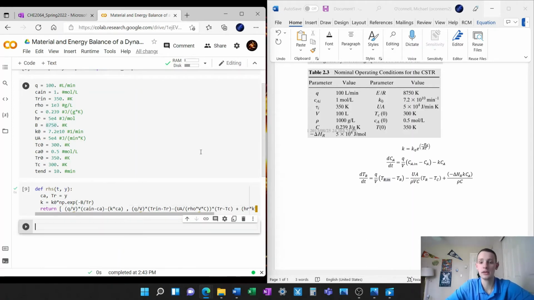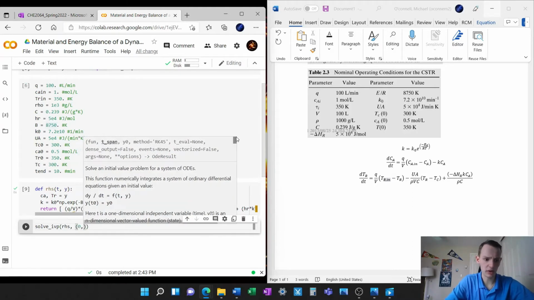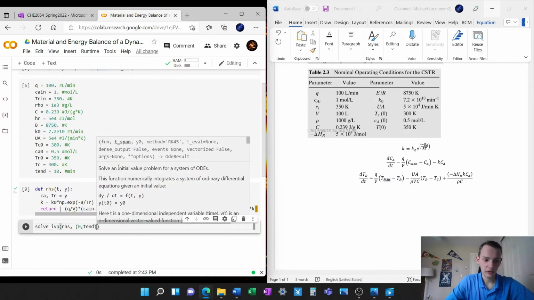Okay, so what are we going to need to do next? Well, what we're going to need to do next is actually use solve IVP, right? So let's see what that's going to do for us. Well, what do we need to put in to solve IVP? Well, we need our right-hand side. We need a tuple for the time, if I remember right? Our time span. And I put in an end time, 10 minutes. Seems reasonable. Okay, what are we going to need next?